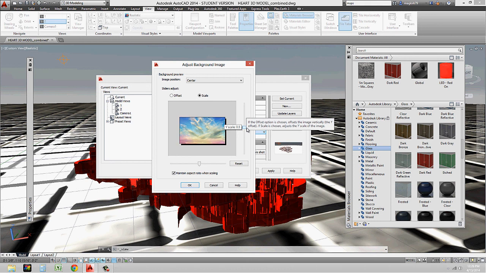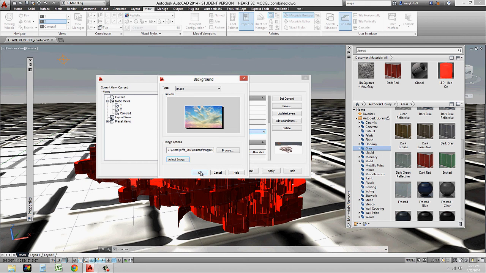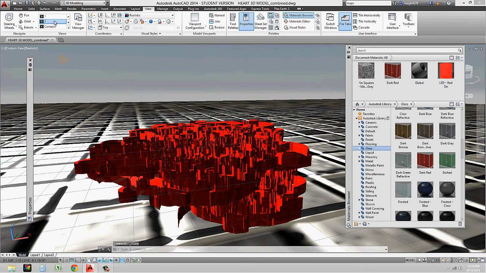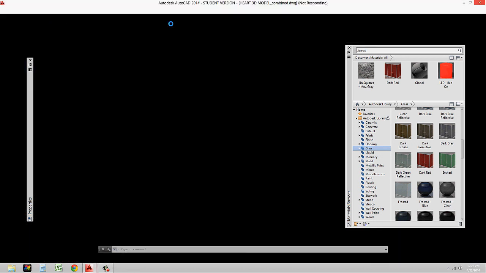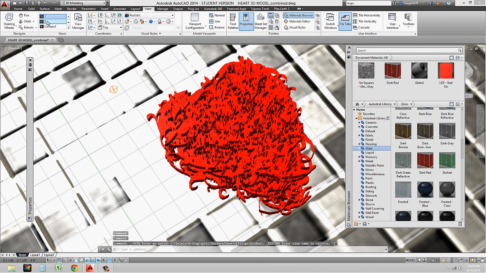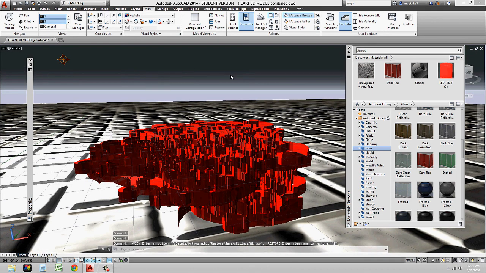Okay, so I want to scale it so that none of the white is showing. I'm going to hit OK. I'm going to click on OK again. I'm going to make sure that that's image and click on OK. So that when I click on my view 2 again, and again, give it a second, it should show up in the background.